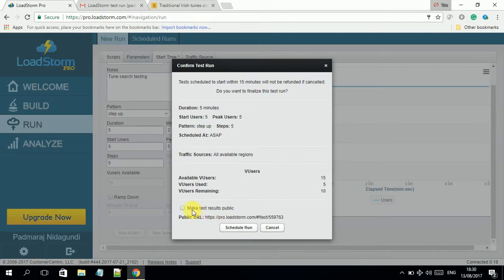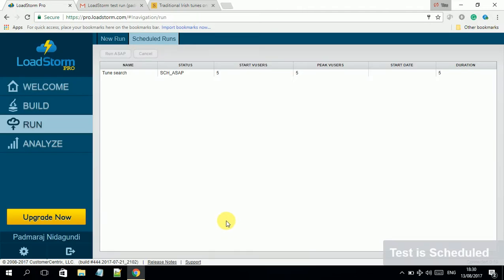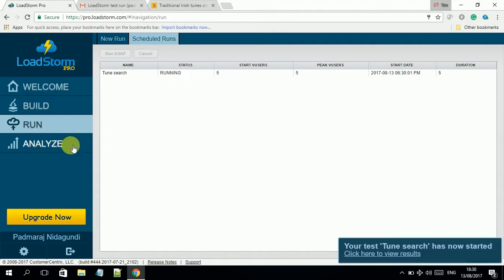There is also an option where you can make the results public, yes or no, so we can just click on schedule and run. So that's it, friend. That means this test is in process. Once the test is done, you get the results in analyze. If you notice here, you already got a pop-up, your test is running, so that means it has started.